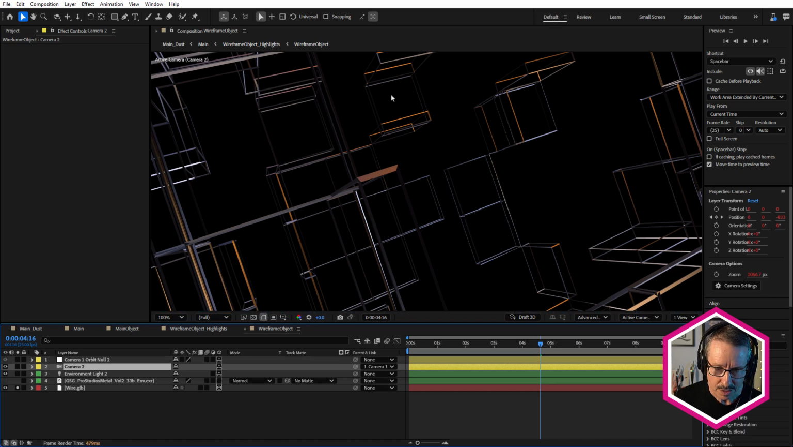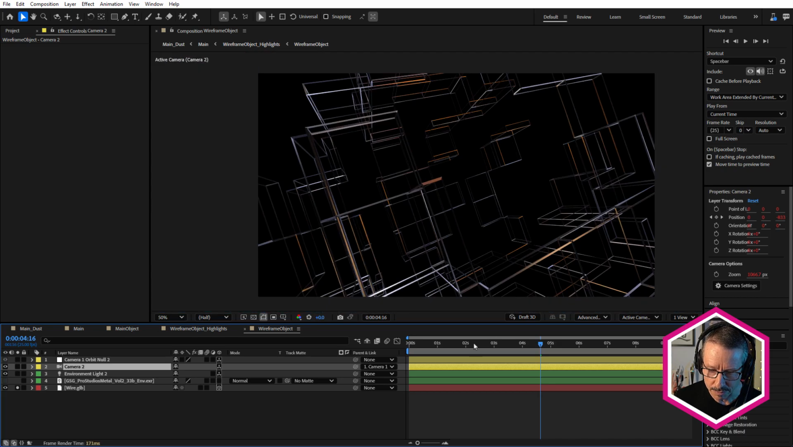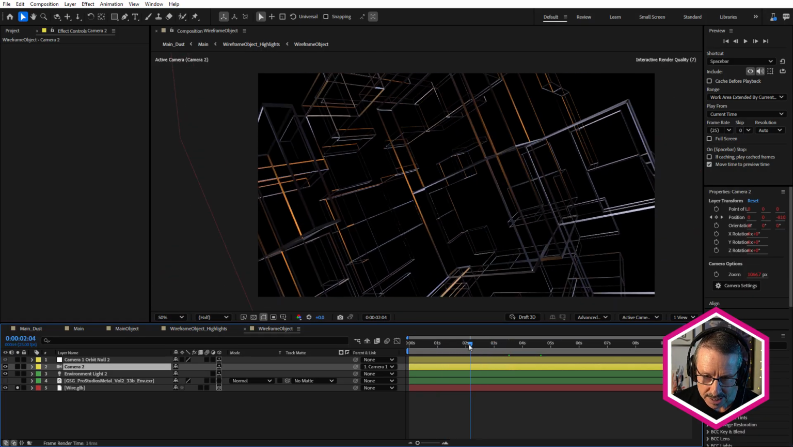So there's our wireframe we saw from Blender. Remember, it's exactly the same as the main object. I just deleted those faces and I used the wireframe modifier. And it's using the same lighting. You can see it's beautiful how it's picking up that HDR. Now, how am I getting the same animation?